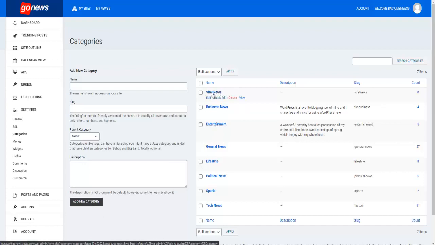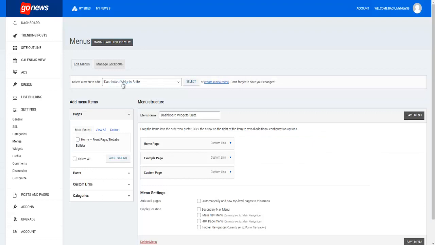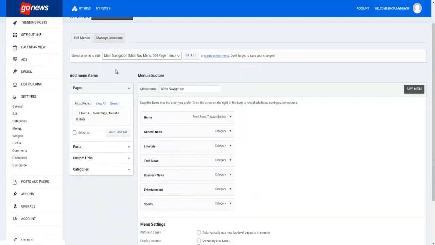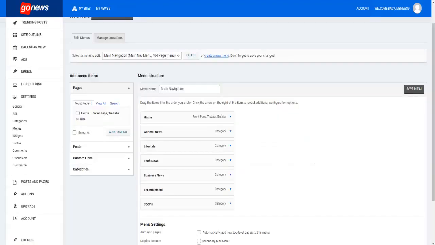Now let's go over to the menu section. Click on menu, and let's suppose you wanted to add your category in this section right here. What you would do, it would probably come up with dashboard widgets suite, but you would click on main navigation right here. You would click on select, and it would bring up the main menu right here. As you can see, it starts with home and ends with sports.